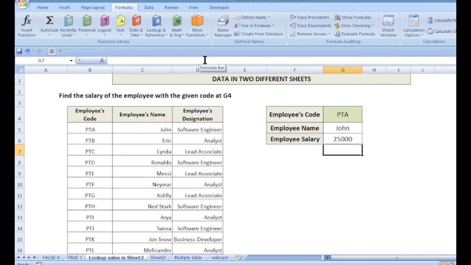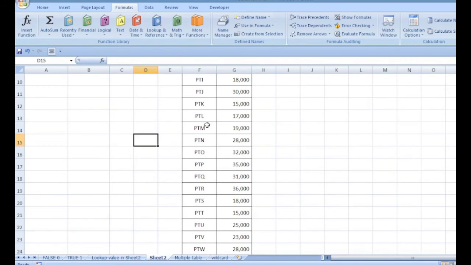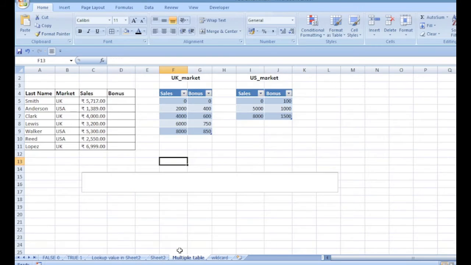When I press enter, you get this 25,000. Suppose I change this to PTH. PTH will be Ned Stark and his salary is 20,000.